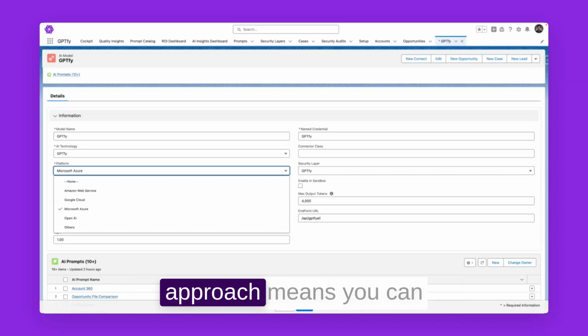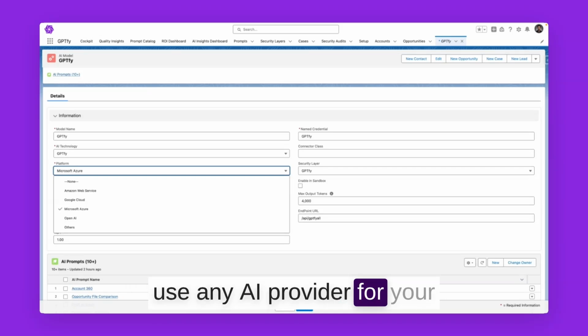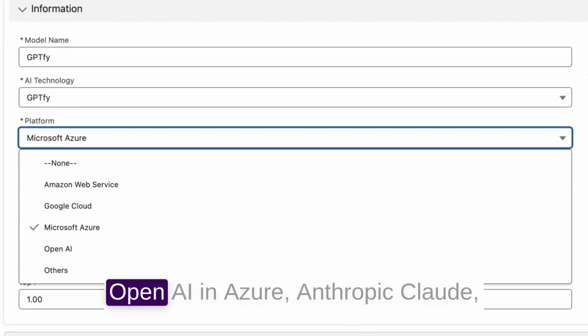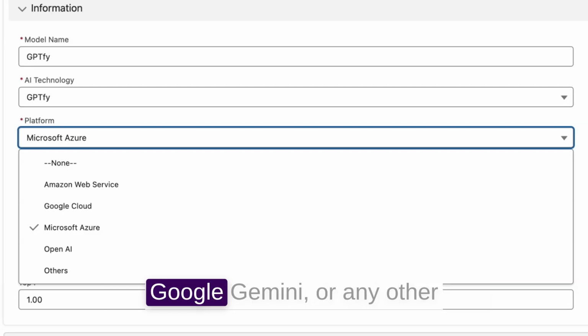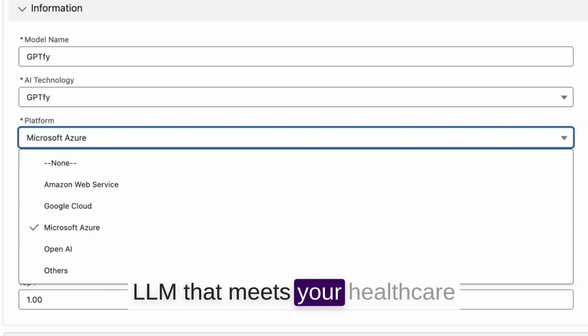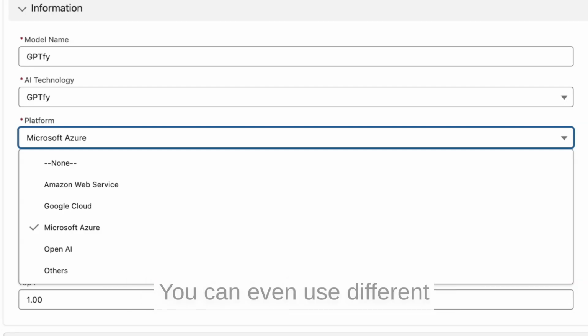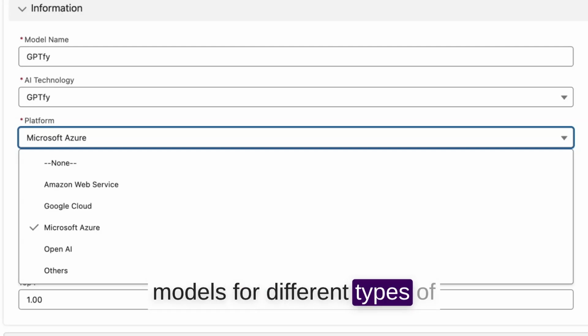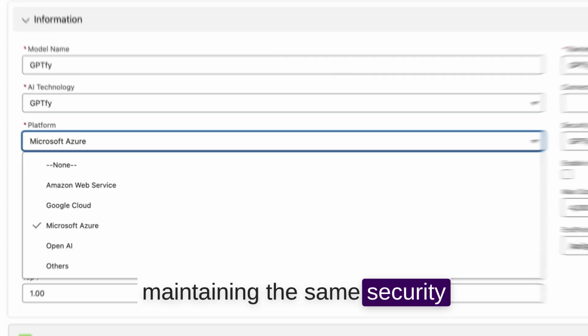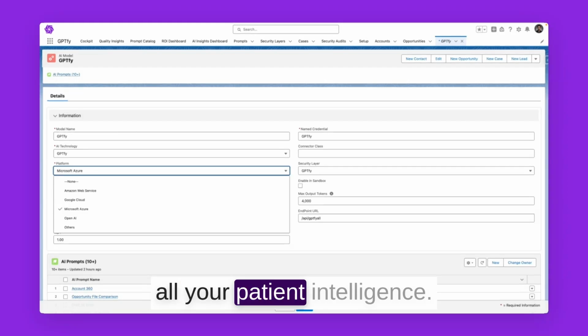GPTfy's bring your own model approach means you can use any AI provider for your healthcare assessment analysis. OpenAI on Azure, Anthropic Claude, Google Gemini, or any other LLM that meets your healthcare infrastructure requirements. You can even use different models for different types of clinical assessments while maintaining the same security and compliance standards across all your patient intelligence.